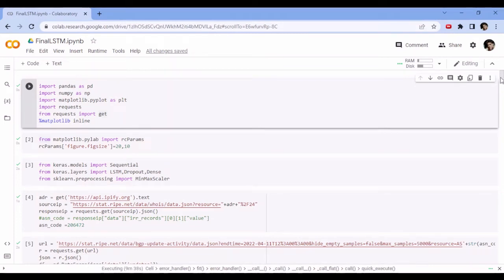Hello everyone. In this video, we will be presenting our first iteration of our real-time internet monitor called INTERMETER, which is part of our MDP project. We ran the code in Jupyter Notebook on Google Colab.